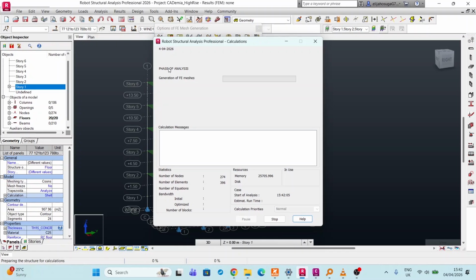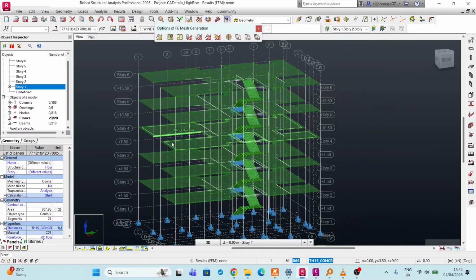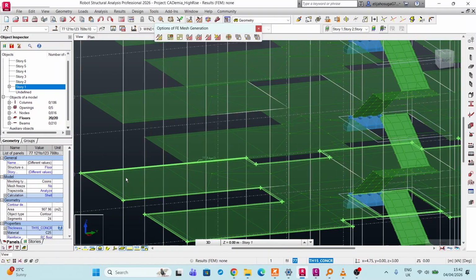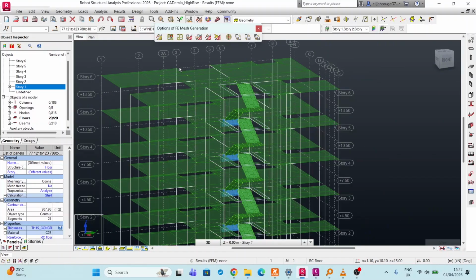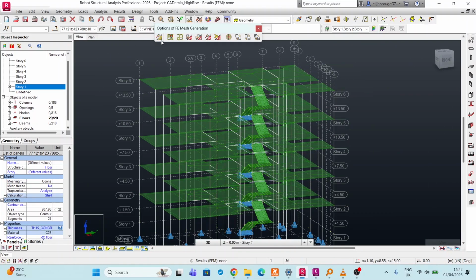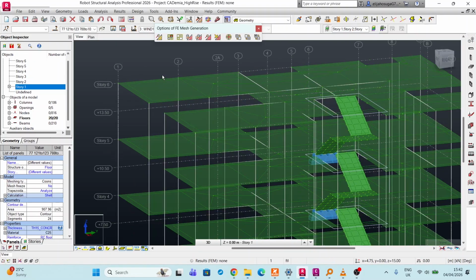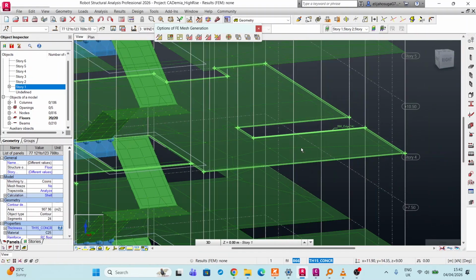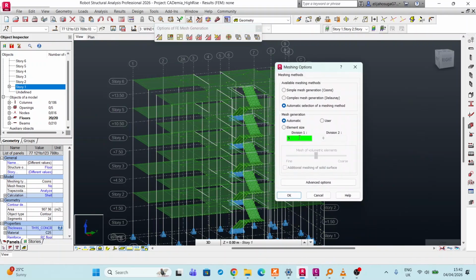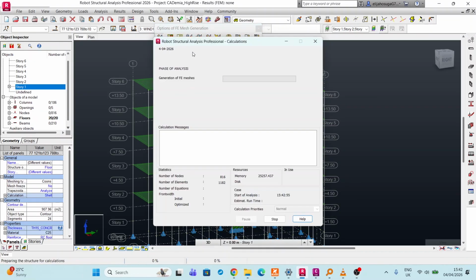It's going to take some time, but not much. And there we have it. We have the mesh generated, and now we can apply our loads. So let me just check on this mesh options again. Let me just put this to a smaller figure. Say 1. Okay, let me just generate this mesh again.